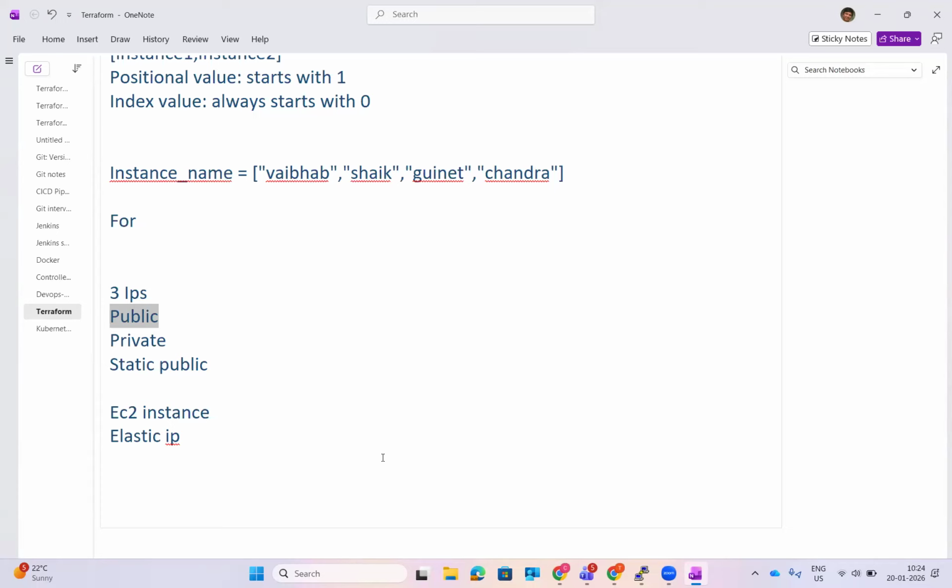Either you keep your instance up and running all the time, because if you restart your instance, the public IP changes. Or the other way is to associate one static public IP, which is nothing but an elastic IP, which will not change even if you restart the instance, because it is static. That is the reason we need to use an elastic IP. Okay, any other question?